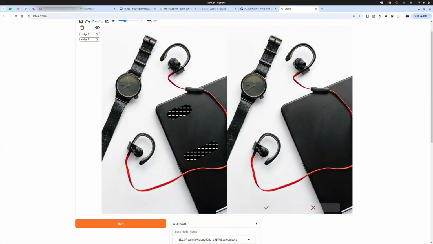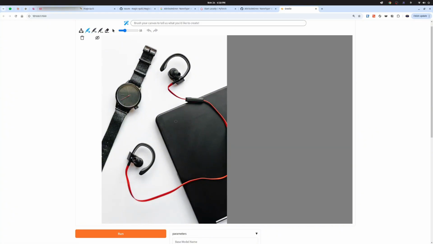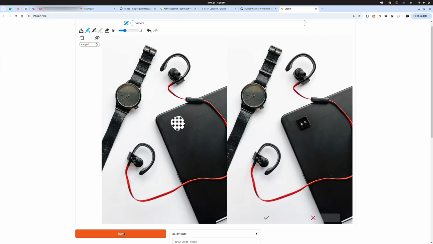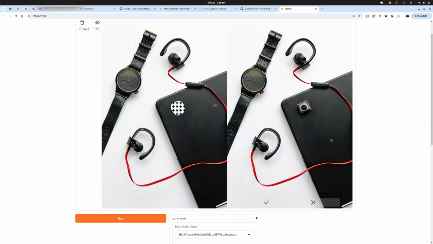Now, we'll move on to the next step. To start, we'll draw a circle around a portion of the laptop and check the AI's suggestion for what it thinks should be added. The AI suggests a camera, so let's give it a try and see what the generated results look like. After evaluating the suggestion, it becomes clear that the result isn't quite what we want. It still needs some refinement.